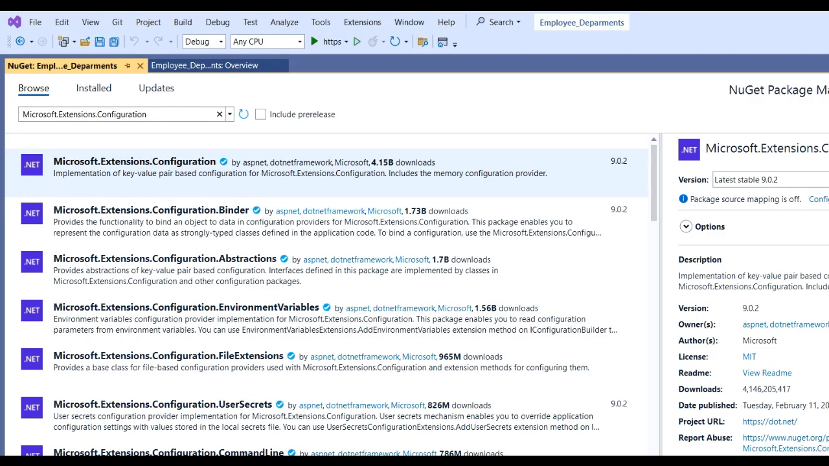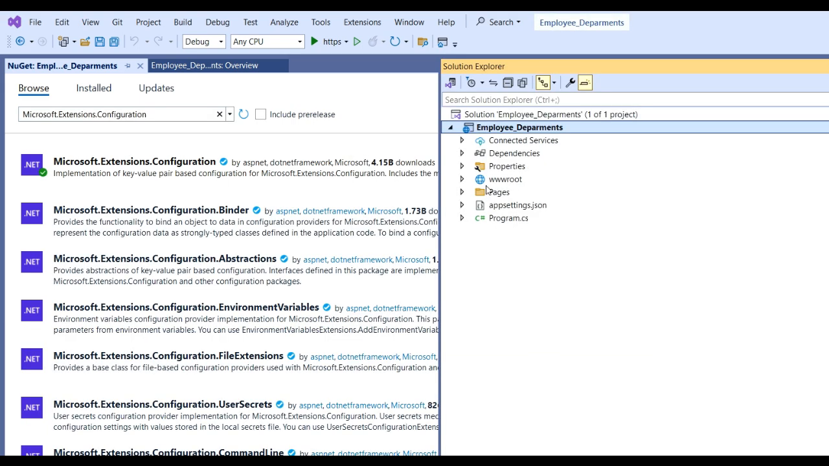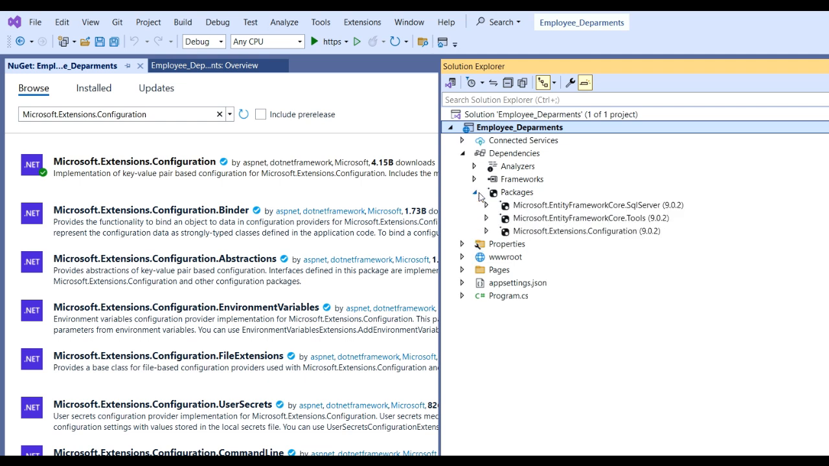Then the third NuGet package is Microsoft.Extensions.Configuration. You can see the 3 packages here. Go to Dependencies, then Packages, and you will see the 3 NuGet packages installed: SQL Server, Tools and Configuration. All 3 have the same version. After that we need to create one folder, the Models folder.